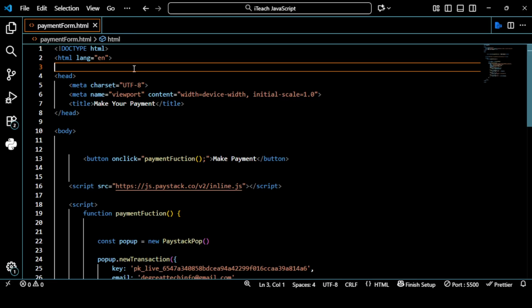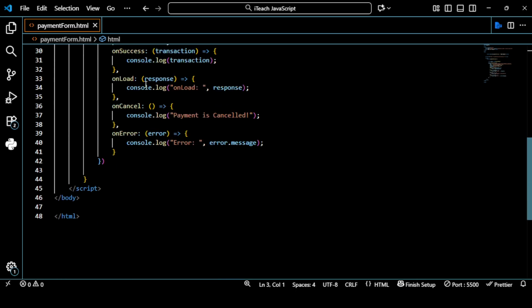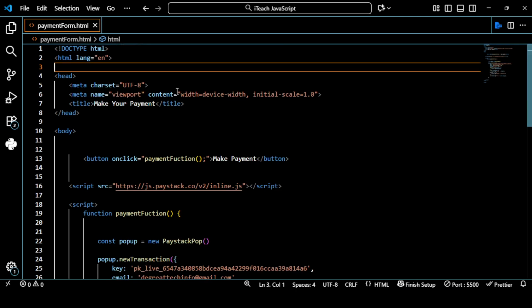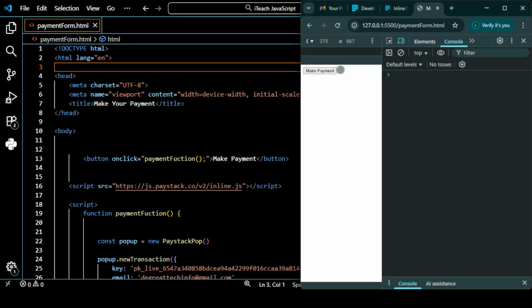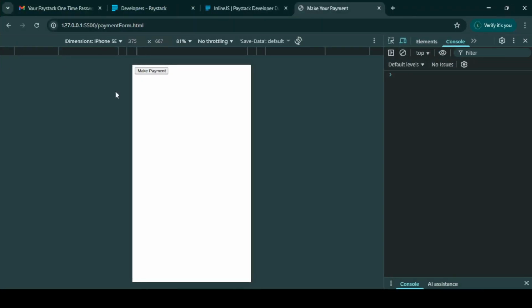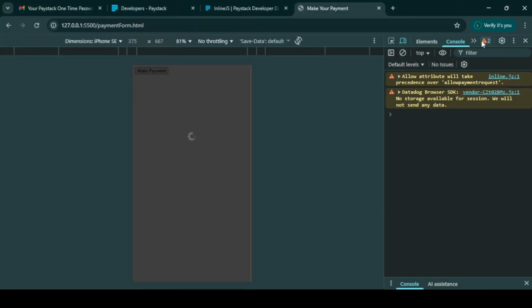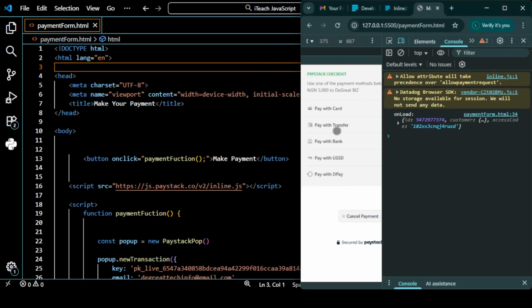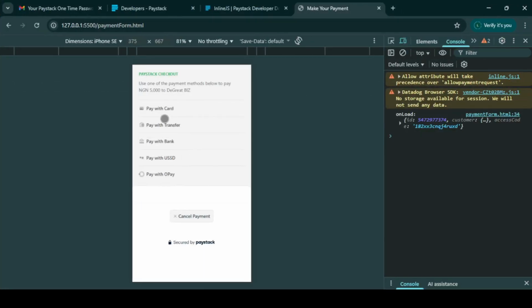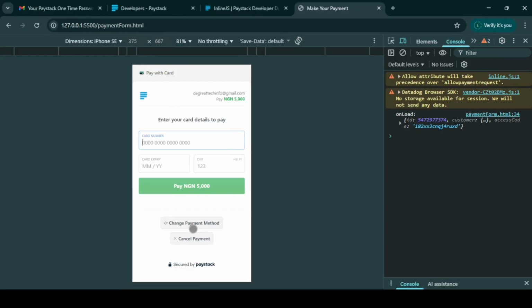Alright, so previously we saw how we can use the Paystack API to accept payments on our web page or website, and this is the code, and this still remains our output. Alright, still remains our output, as you can see it.